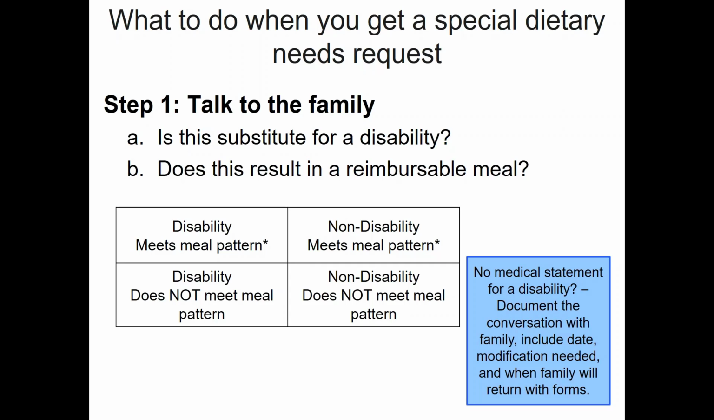For example, if the disability results in a child not being able to eat shellfish and you don't serve shellfish, then the meals will meet the needs of the participant without any substitutions and will be reimbursable. If you do serve shellfish, then a simple substitution of another meat or meat alternate will result in a reimbursable meal as well. In these cases, you do not need to have any additional forms for the meals to be reimbursable.